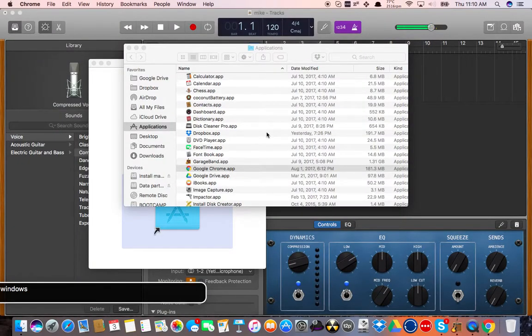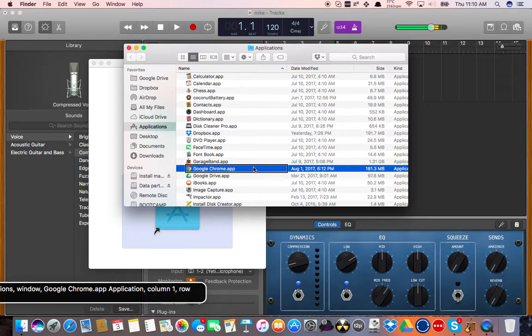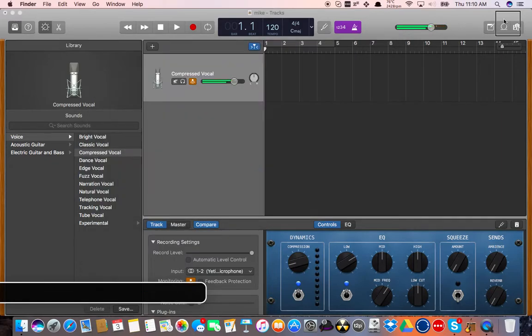Close all, right. Tab. Chrome has no windows. Finder. So that is how to cast to a Google Chromecast or Google Home with Google Chrome, and how to install Google Chrome. Close bootcamp.